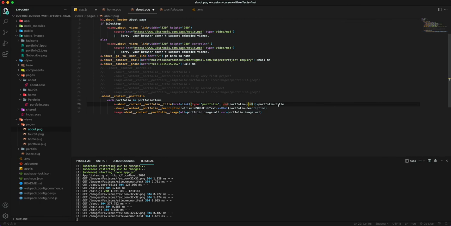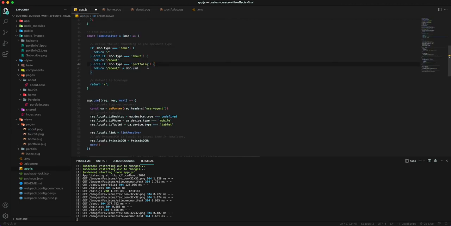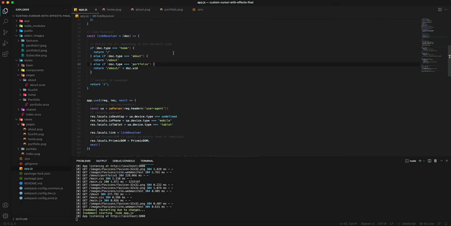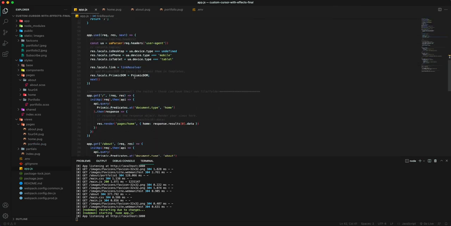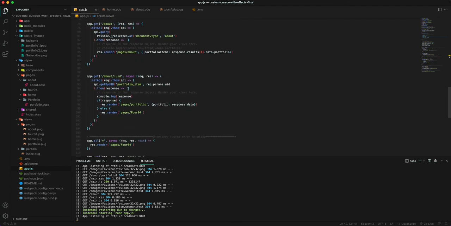So now I have the UID defined, so I can read that portfolio UID here, and when I click that, it's going to link me to that page using it here. It's going to go to about slash the UID. And then here, if we look at our portfolio page, I am reading that view in my route, where I'm taking the user to the detail portfolio page.